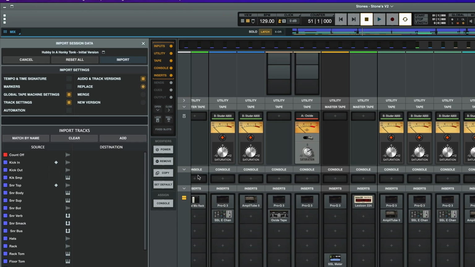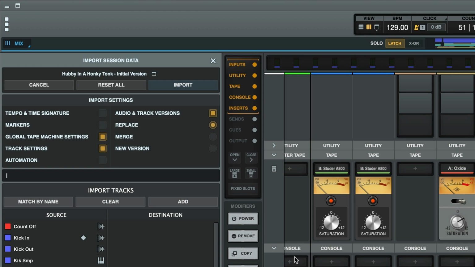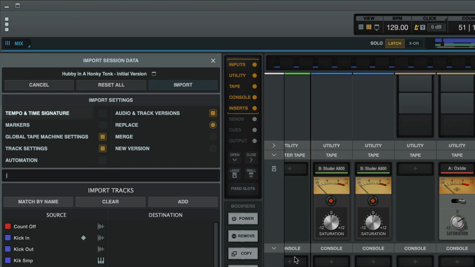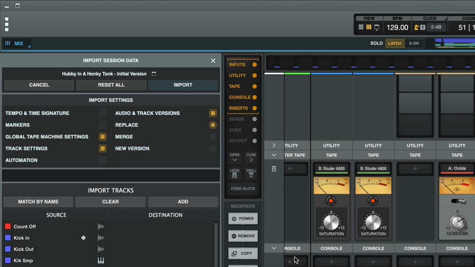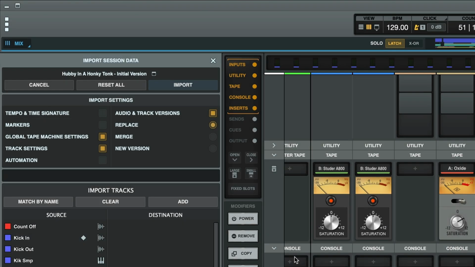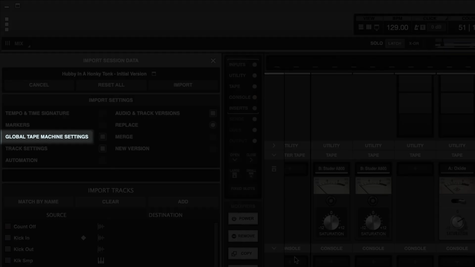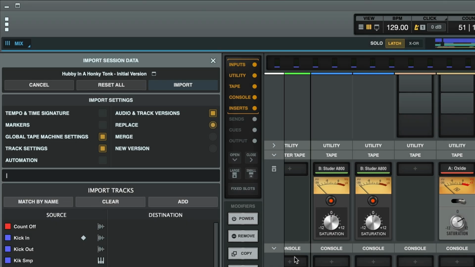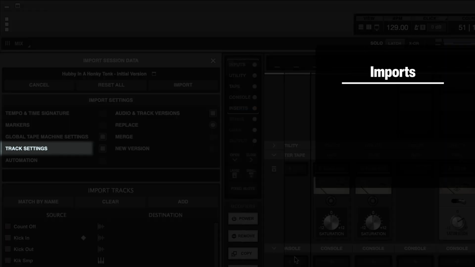At the top of the import session data browser, we can choose what session data to import from the source session into the destination session. I'm going to briefly run through all of these options so we have a baseline understanding of how these options affect our import. Tempo and time signature imports and overrides the current tempo and time signature. Choosing markers replaces the current markers with those from the imported session. Global tape machine settings imports global tape settings, replacing machines A through D with the source project settings. Track settings imports all track settings, including inputs, volume, panning, plugins, sends, and track color.